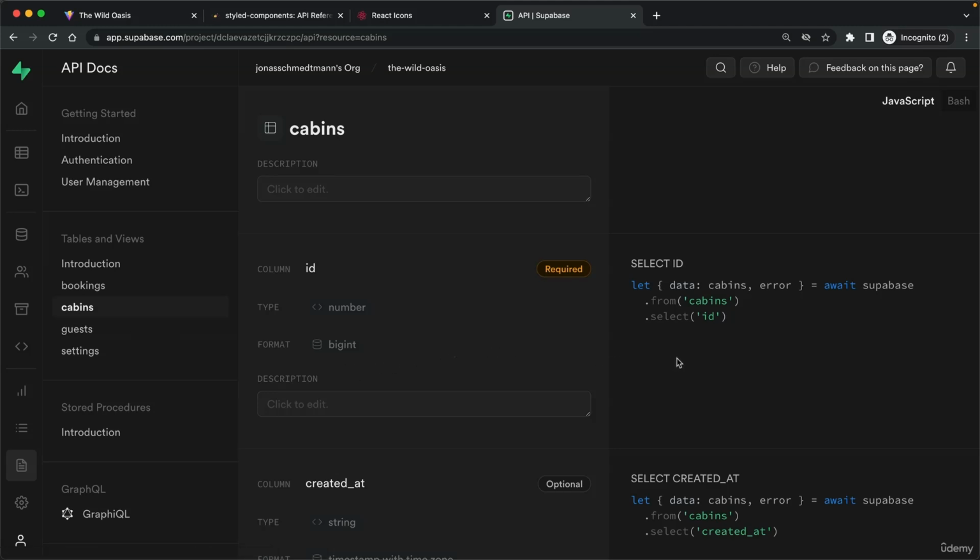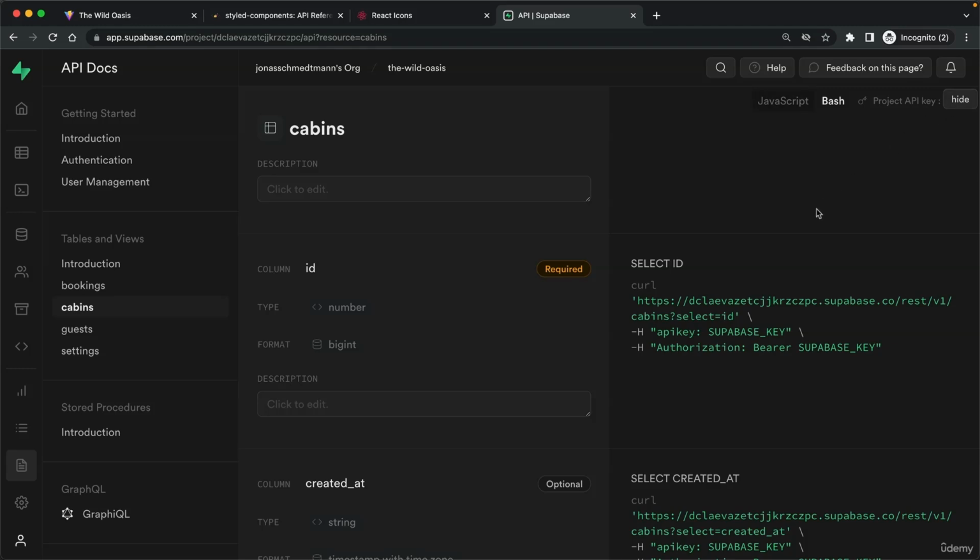So essentially, we can access our data using the JavaScript library. So by using this, all we have to do is to copy this code, or we can use it as an actual RESTful API. So that's what this here is. So we can basically just send a request to this URL right here, where this first part here is the URL of our project. And then we have here our table and then all the columns that we want. Then we need to send our API key and then here again, that key as an authorization header.